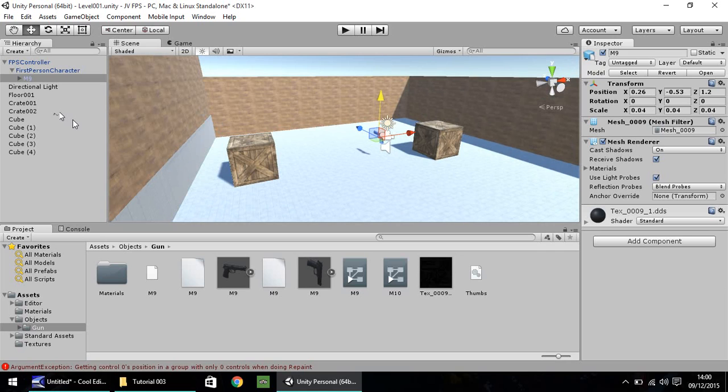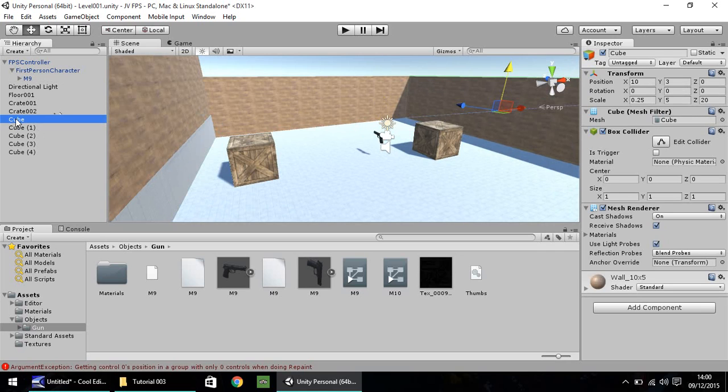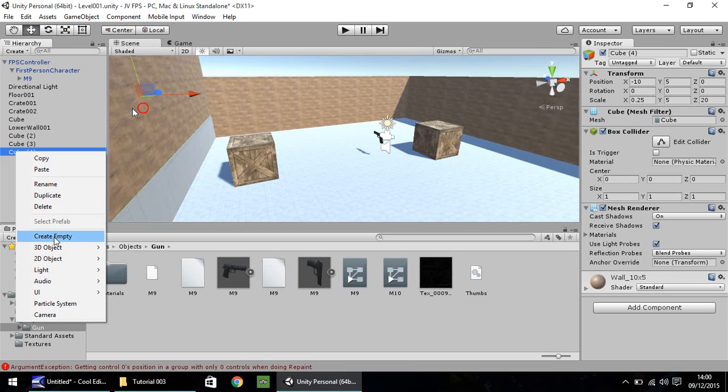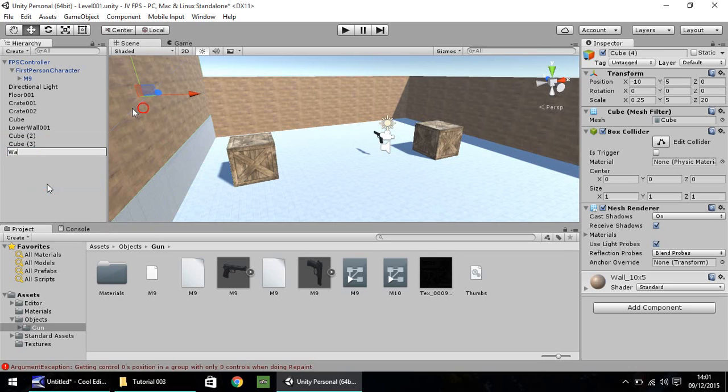What I'm going to do now is, before we end this tutorial, let's quickly tidy up what we've got here. So let's start with this wall here. So I'm going to right click, rename, lower wall, spell lower correct, wall 001. And I'm going to rename this, rename wall 001. And I'm going to drag and drop this onto wall 001.